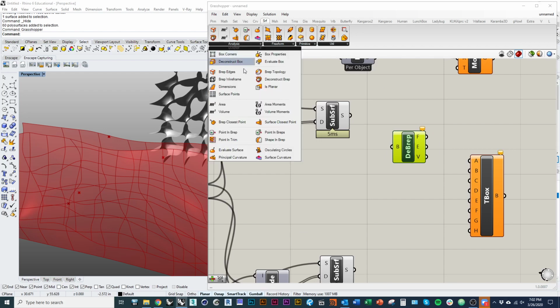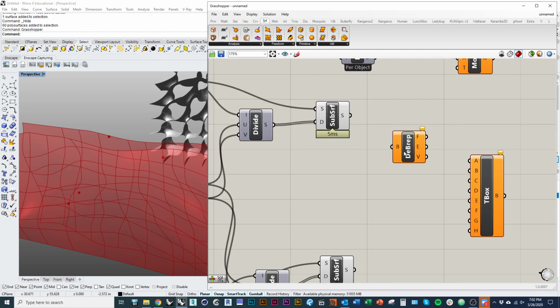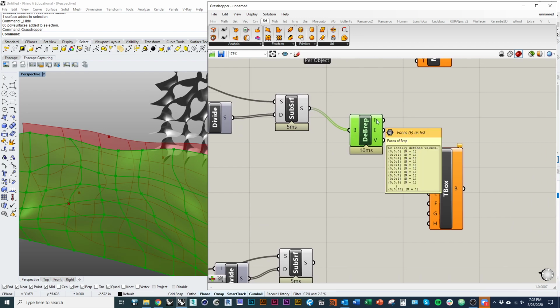It's that one that looks like a little cylinder with an explode icon around it. And I'll plug my surfaces into that. You can see it's outputting a bunch of different values. It's outputting faces, edges, and vertices, which are corner points, right? X, Y, Z coordinate corner points.